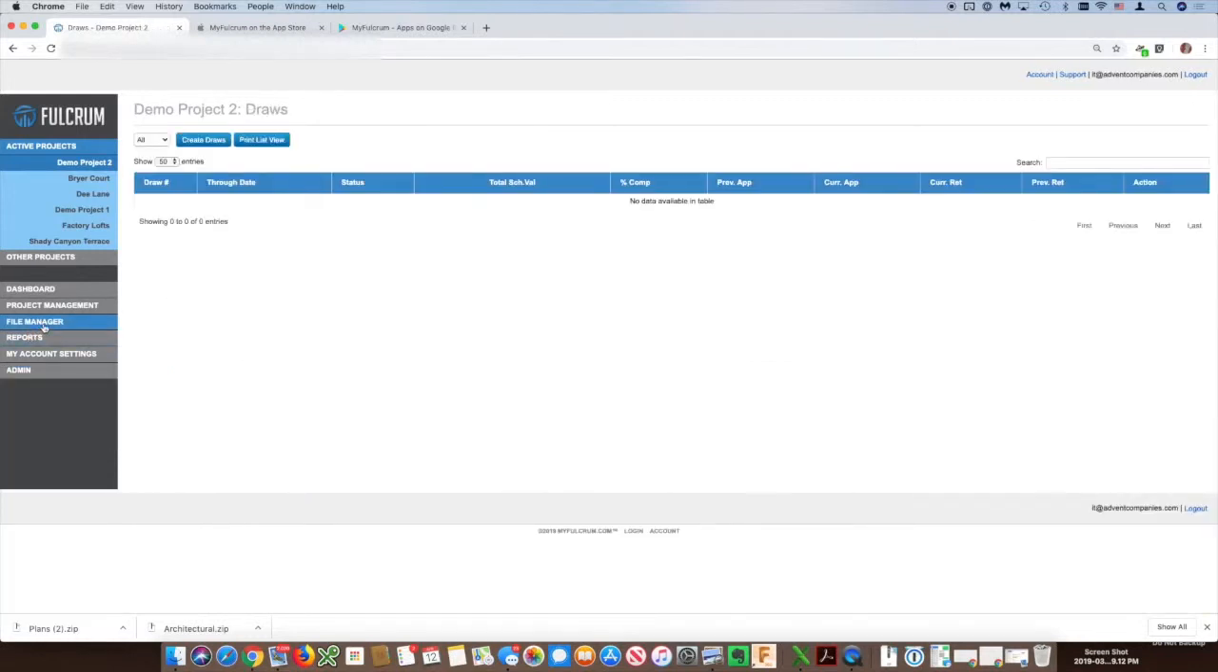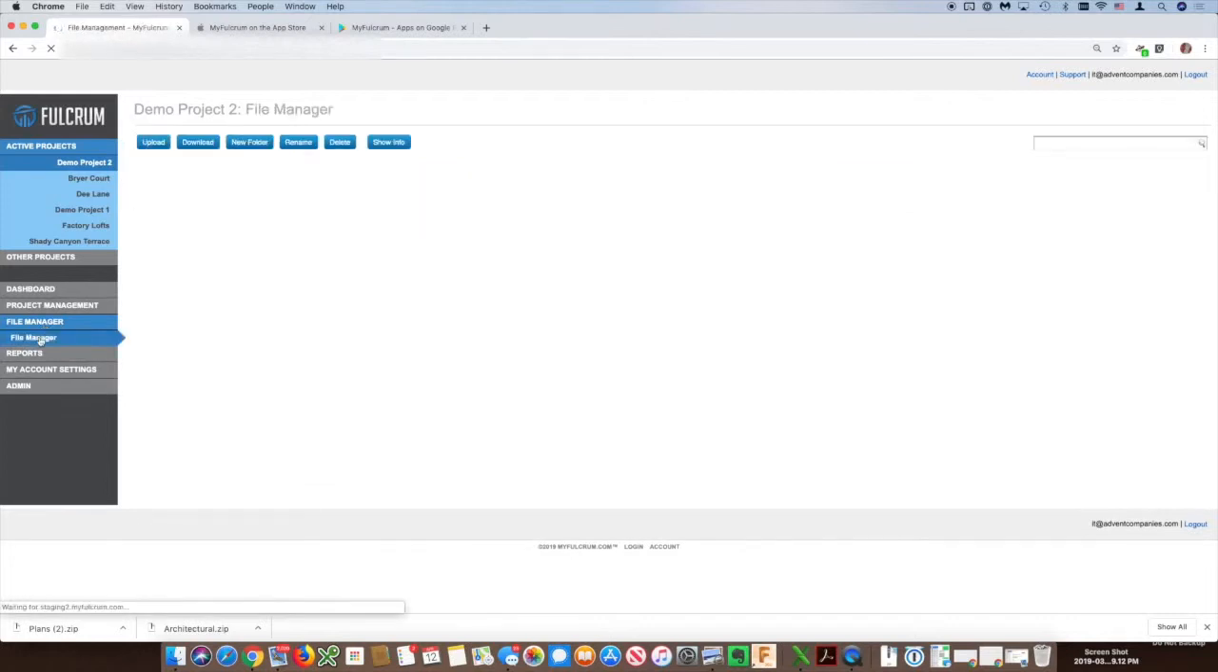Let's go back to File Manager. So now we've done some things. And notice that this list in File Manager is much longer than it was before. Before it just had plans. But we did some stuff with bidding and purchasing. We did some stuff with change orders. And if we go in, we can actually see, this is a change order draft, and there's the attachment.